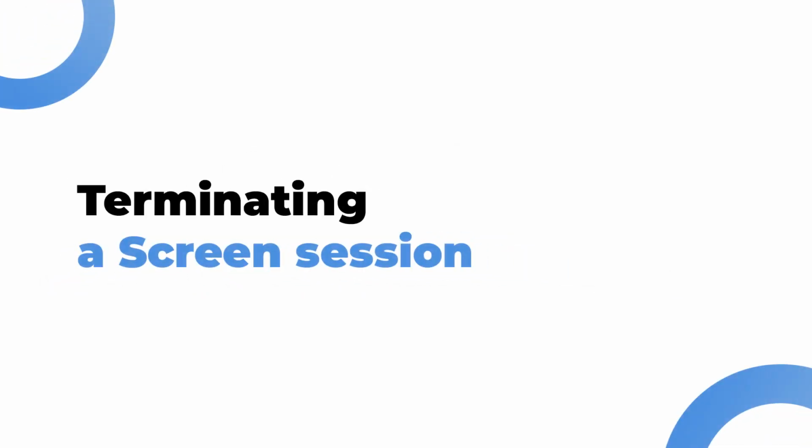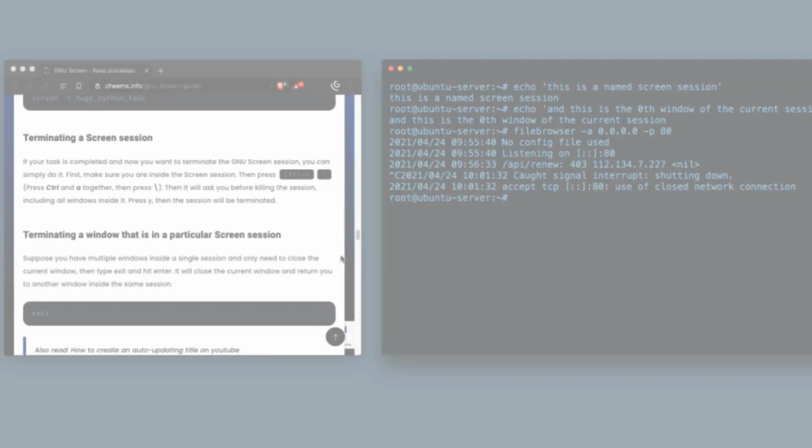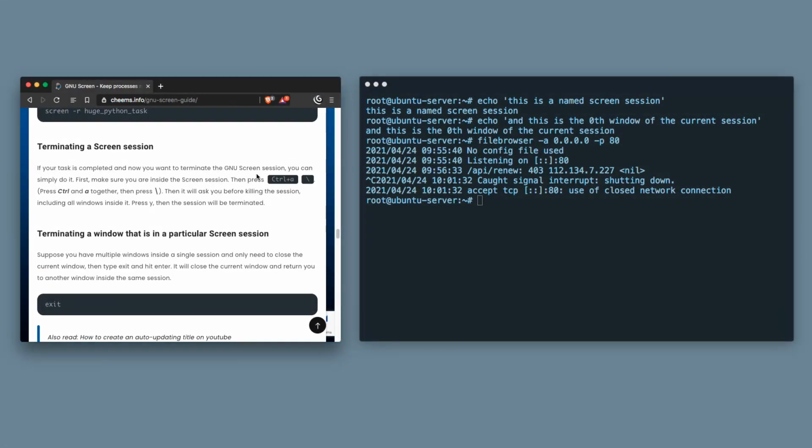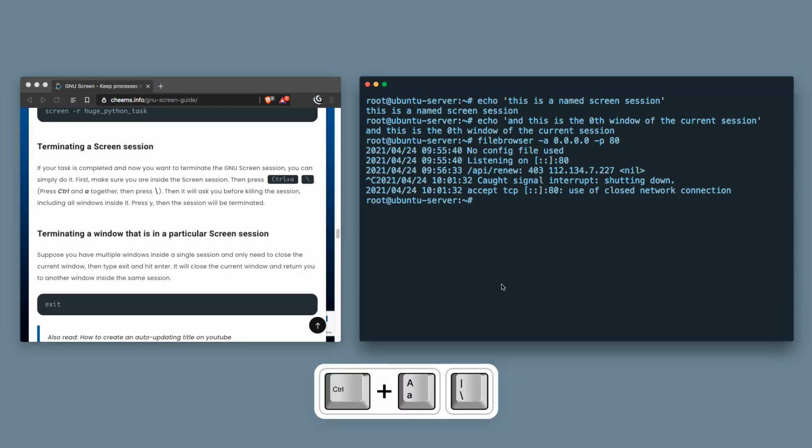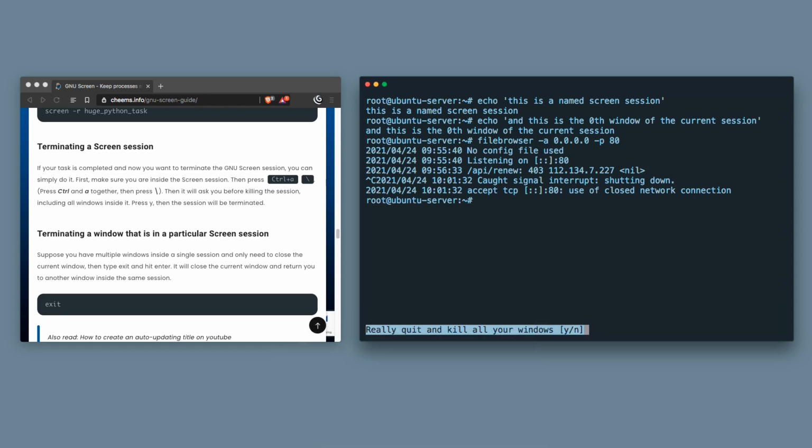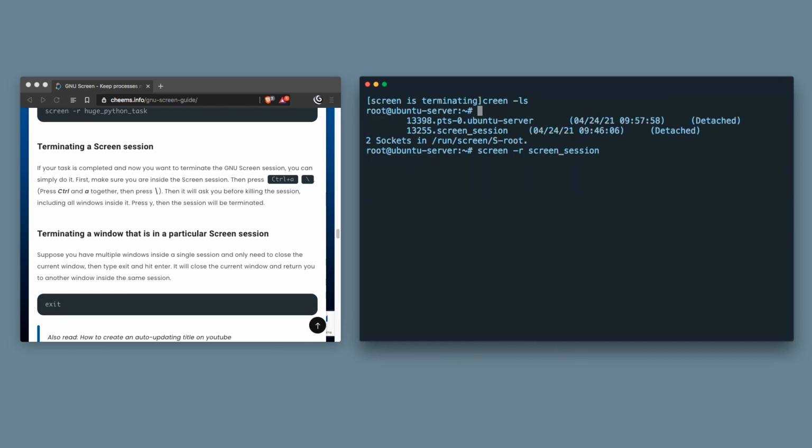Next, I will show you how to terminate screen sessions. Suppose your task is completed and now you want to terminate the GNU Screen session. You can simply do it. First, make sure you are inside the relevant screen session. Next, press Ctrl+A, then press backslash. Then it will ask you before killing the session including all windows inside it. Press Y. Then the session will be terminated.